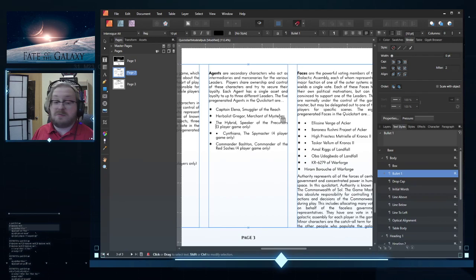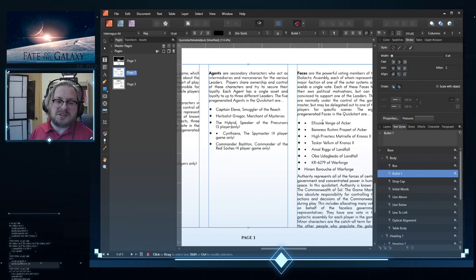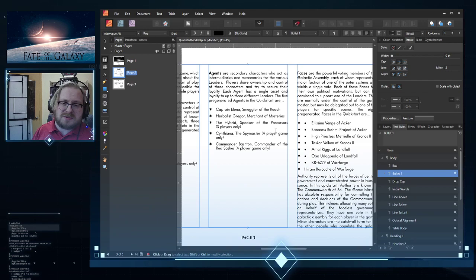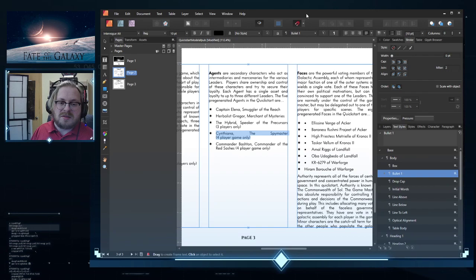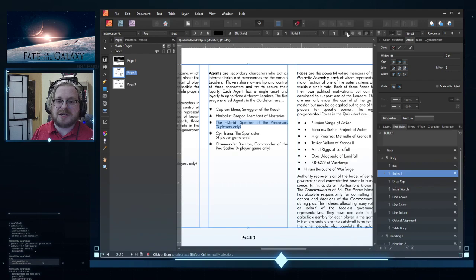So I just did a forced manual line break. Three players only. Which means that I get to hold that over. I'm just going to set this as ragged right so that the wacky justification stuff doesn't interfere.